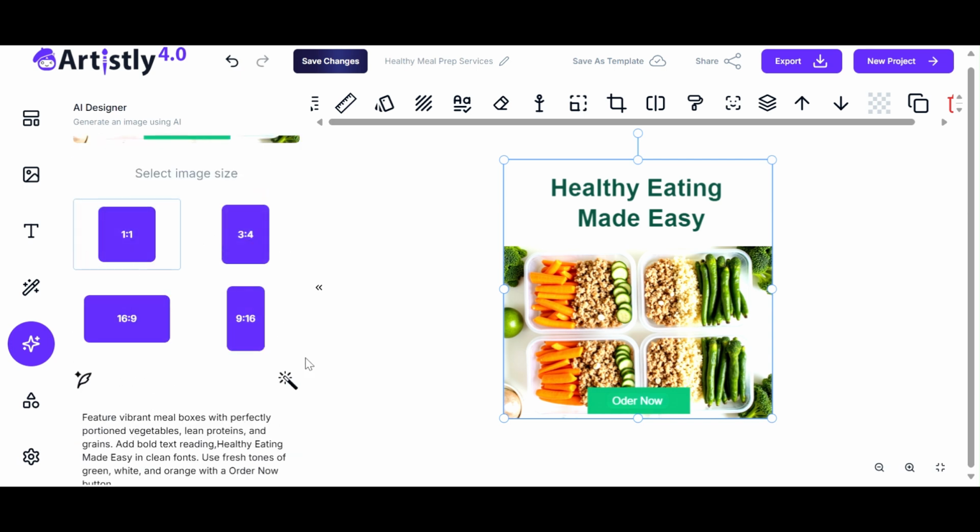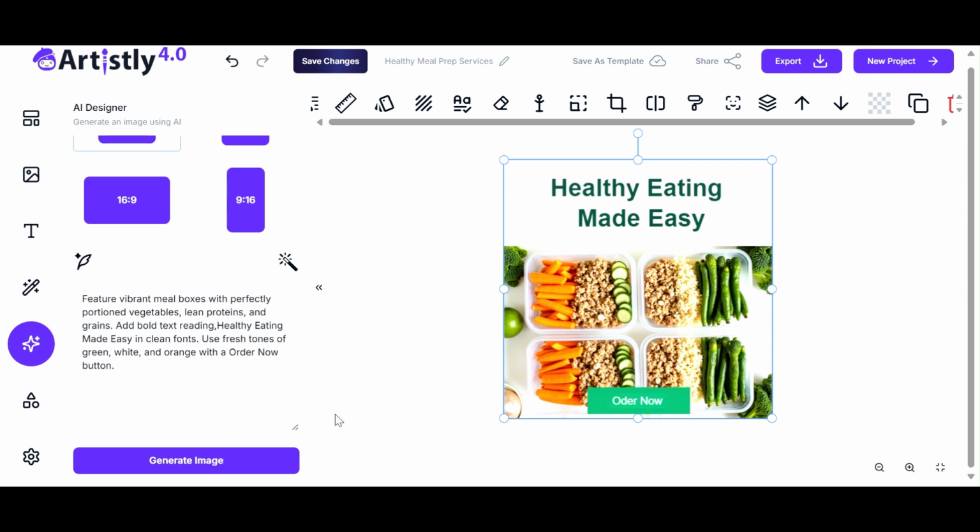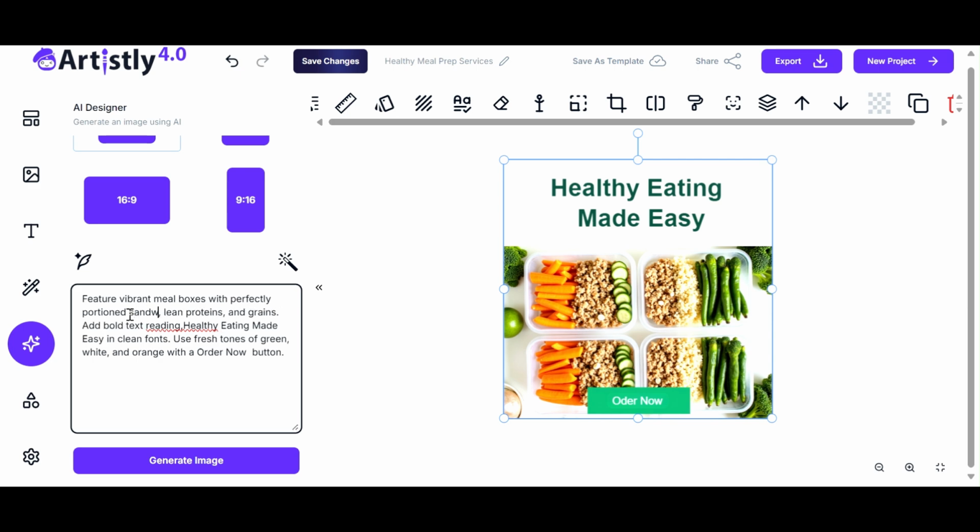You can always change this if you want, and you can always generate a new image based on this image. When you click on the image, it gives you the prompt of the image. So let's say you like this image, but you want to change something to suit what you have. I'm going to put perfectly portioned sandwiches, and then we can add other stuff we want there to be.